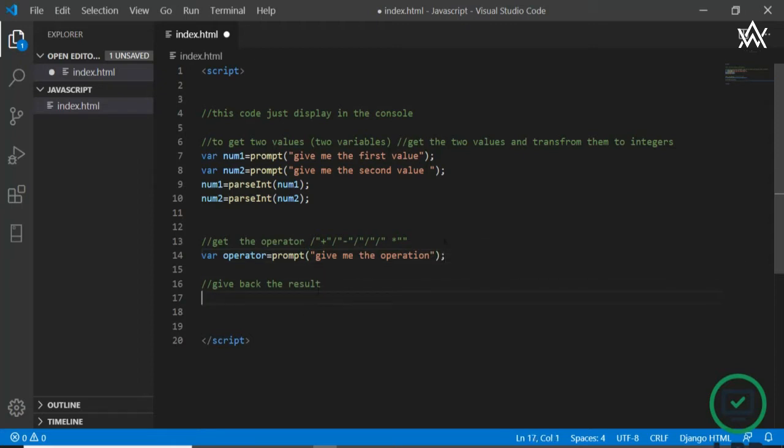Now this is the hard part for you so far, how we can give the result. So now we will give the condition. Remember the if statements? So I will start by the plus operator. So if the operator is equal to plus, what do I want to do? I will create a variable result here.